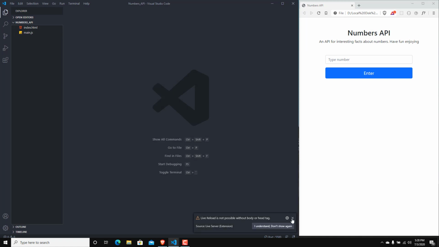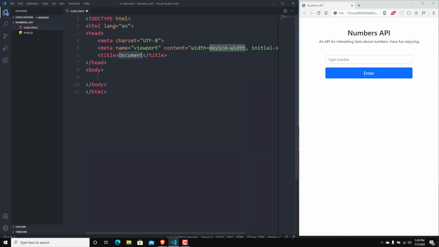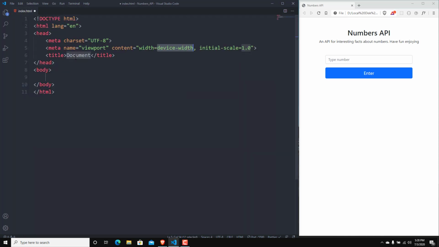As we are using Bootstrap, as I told, we're not going to mess with the style sheet and stuff like that. So quickly, let's generate a simple boilerplate, and here we're going to call it Numbers API. You could feel free to call it whatever title you want. Now in the body, as we're using Bootstrap, we're going to use the container.